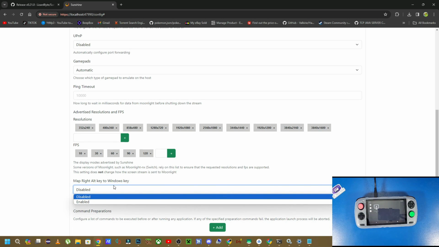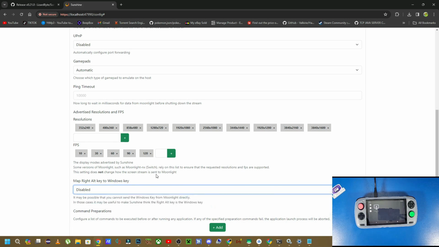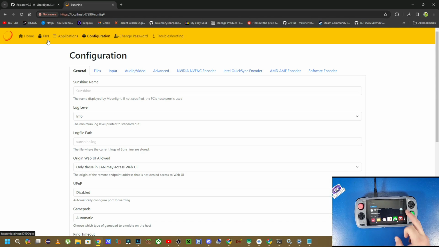Mapping the right alt key, you can set that up as well, but on our device using Moonlight, we're just going to use the home or the back button to get out of Moonlight if we need to. On Moonlight on our device, we're going to click open again. Click open. Close it all out.